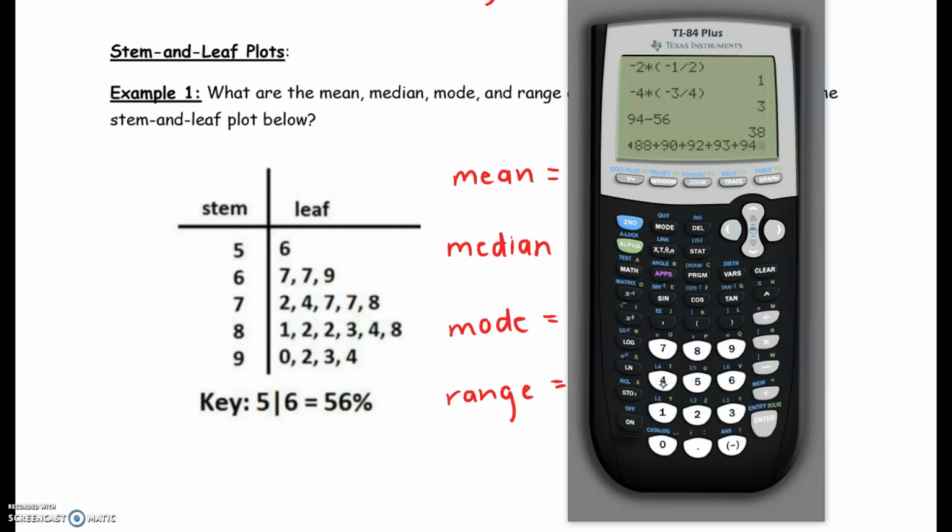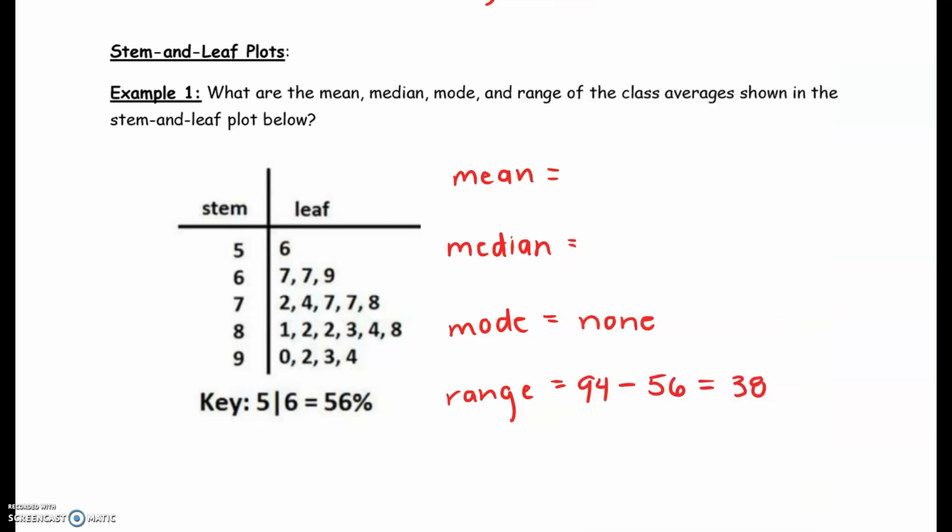Rather than writing them all out when there's such a long list like this, I will just type them in my calculator as I've shown you here. We're going to press enter, and I get 1,506 as the sum of this list of data. So that number will go on the top.